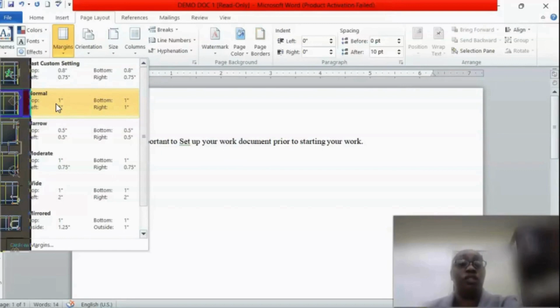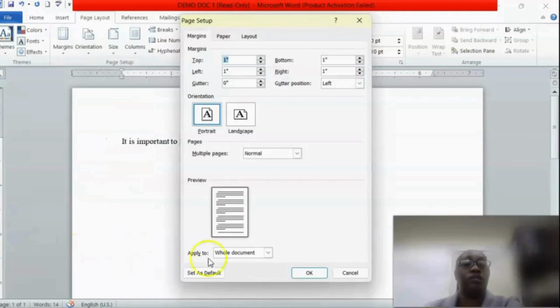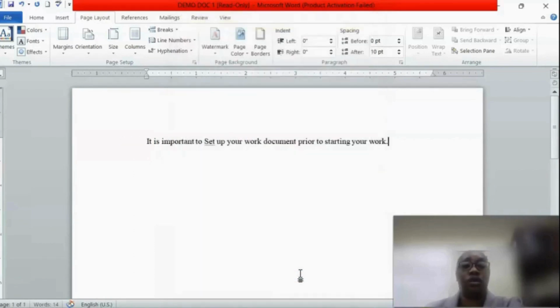But suppose you need another margin for your work, you go down to Custom Margins, and that is where you would set the margin of your choice. So for example, if you want a 1.5 inch left margin, you'd click on this arrow pointing up to increase, or you can simply click in the box and type the margin size that you want, then you click on OK. So that is how we set the margin for our document.